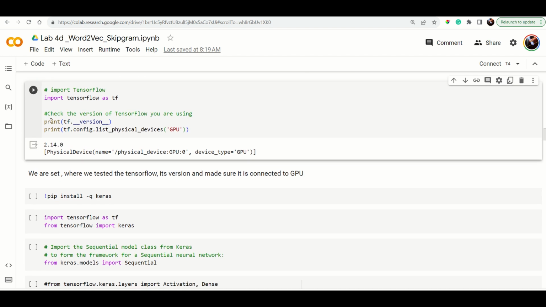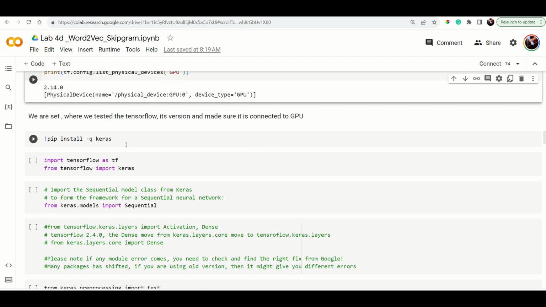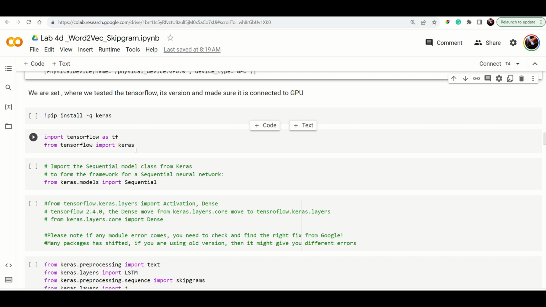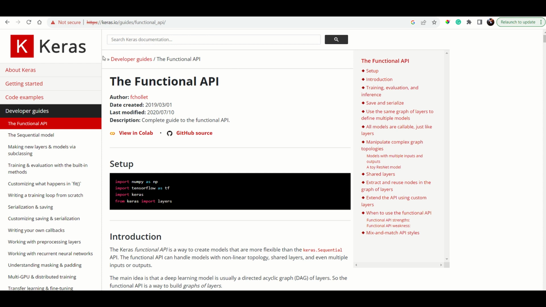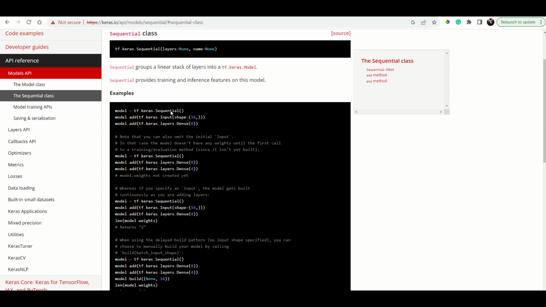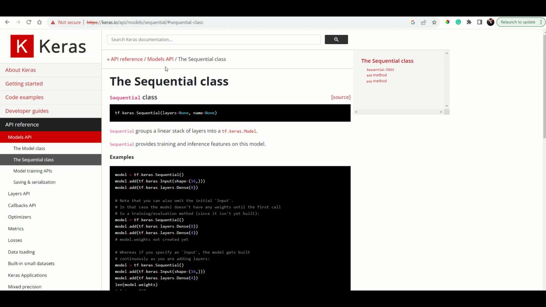And then the next thing you have to understand is that you have to install Keras. Whenever you work with Google Colab, you have to make sure that you have this exclamation mark. So you have TensorFlow and you are importing Keras, and then there are different types of models. When you look at the Keras documentation, you could see that there are different ways you can generate the model. This functional API is one way of creating models, and another one is basically this one. This is the sequential way of doing things.